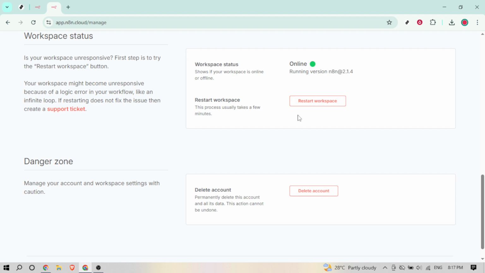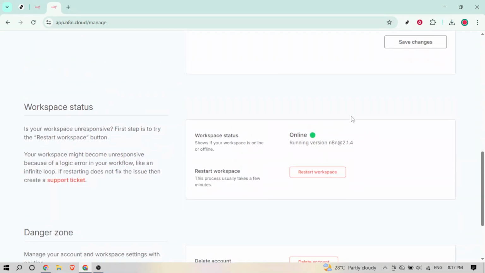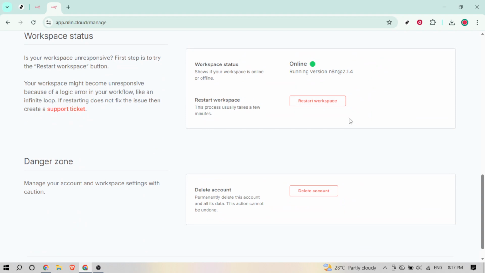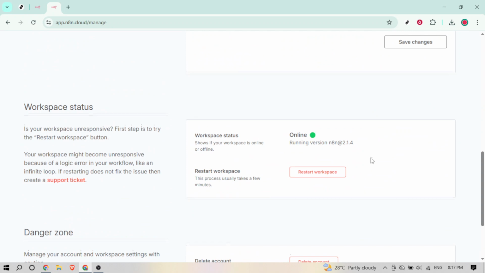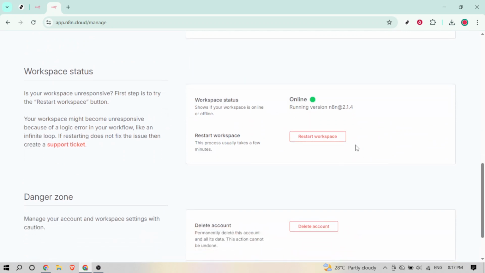To recap the flow you just followed, go to n8n.io, open the admin panel at the bottom left, select Manage, scroll down to the maintenance section and choose Restart Workspace. Plan restarts during low traffic times when possible and make sure you have the proper permissions. That's all it takes to confidently reset n8n while keeping your data safe.